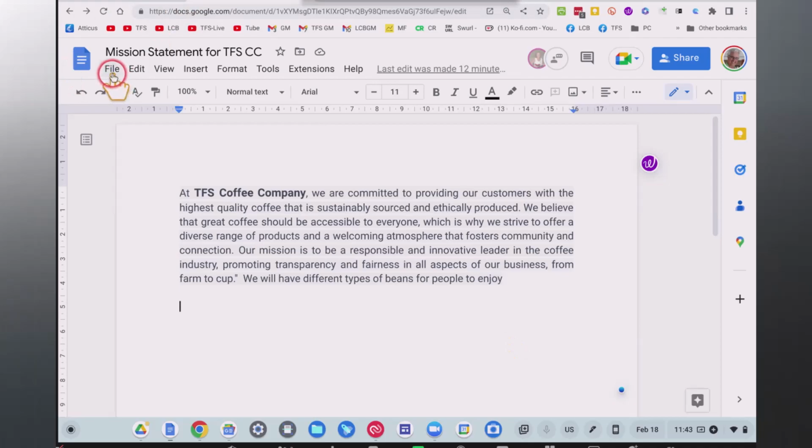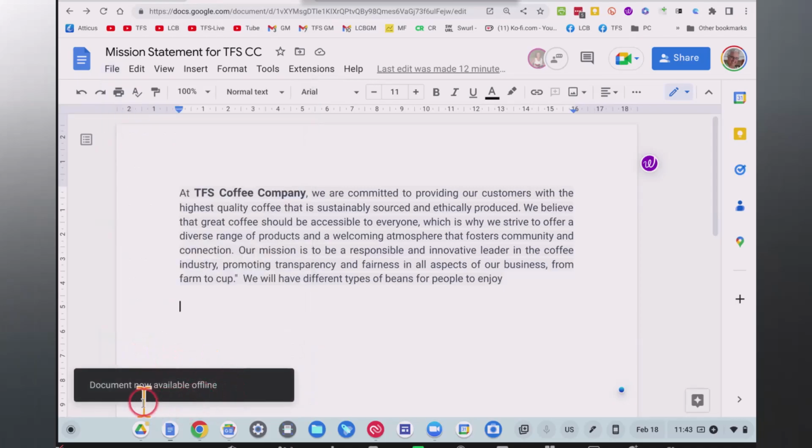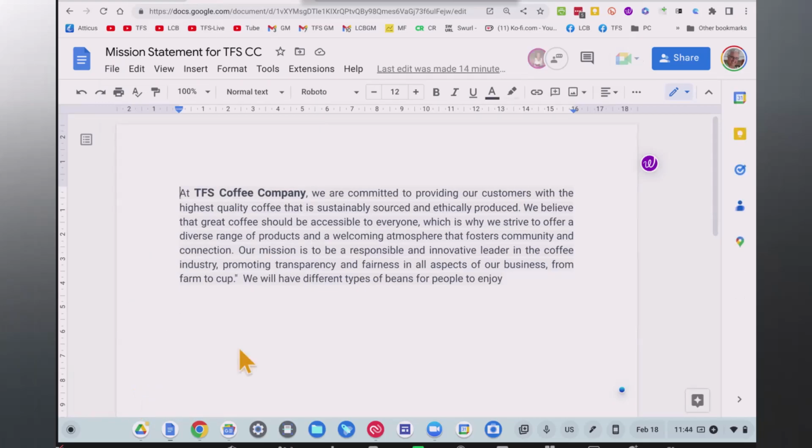Let's come back up to the File menu. We're going to come down, and what I'm going to do is make Google Docs available offline. So we're now going to click this, and the document now is available offline. So what I've just done is made this document available offline, so it's now on my local drive of my Chromebook. But I want to probably do a lot more documents, maybe create some documents and work offline in Google Docs while I'm on the plane traveling. I won't be connected to the internet.